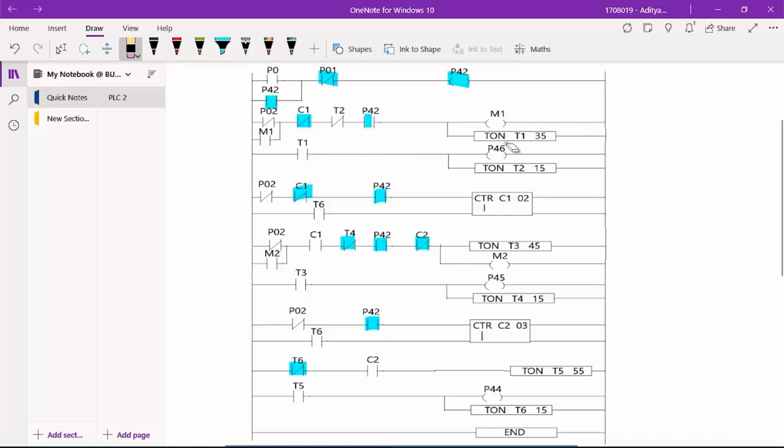When T1 is deactivated, the timer T2 stops receiving the signal, and as a result T2 becomes deactivated as well. It means the close contact for T2 will regain its signal.